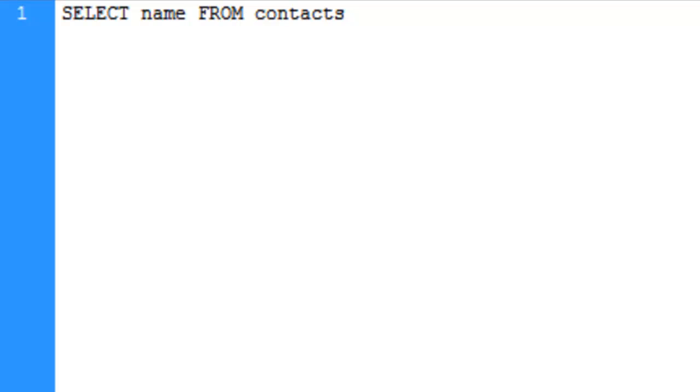So what it's going to do at this very basic level is look at the database, find the contacts table, and grab the name of every contact. And the reason why it's going to get every contact is because we're not telling it to do anything other than that. We're not giving it any rules or conditions.